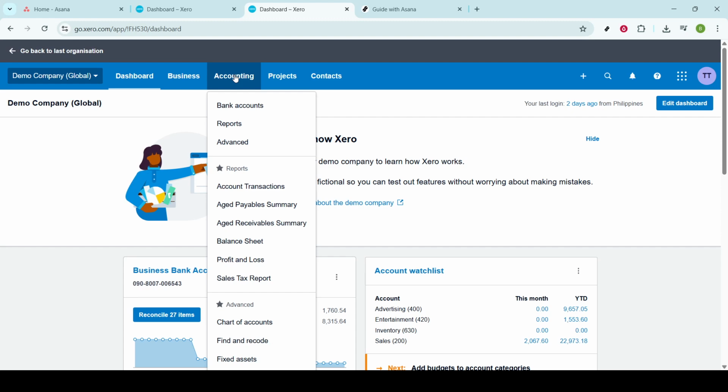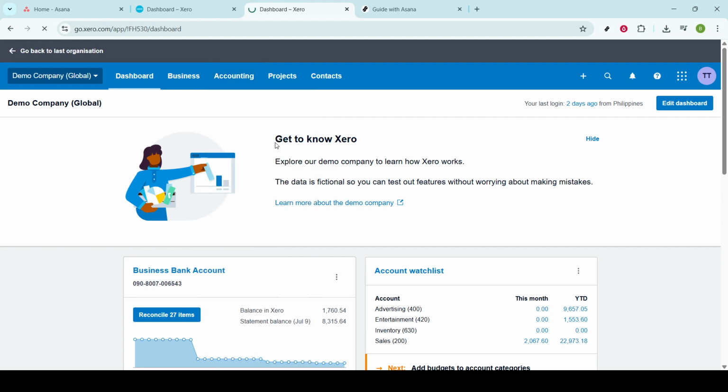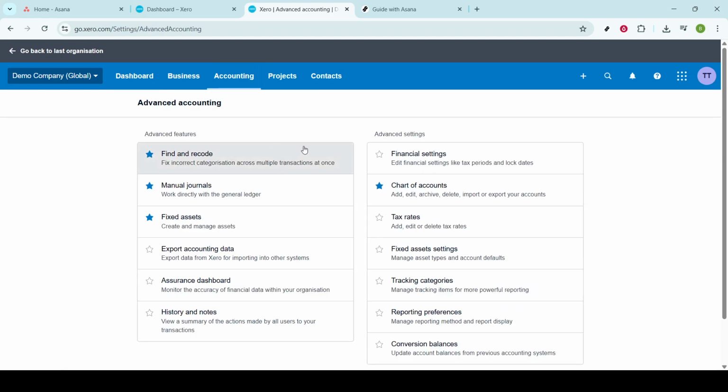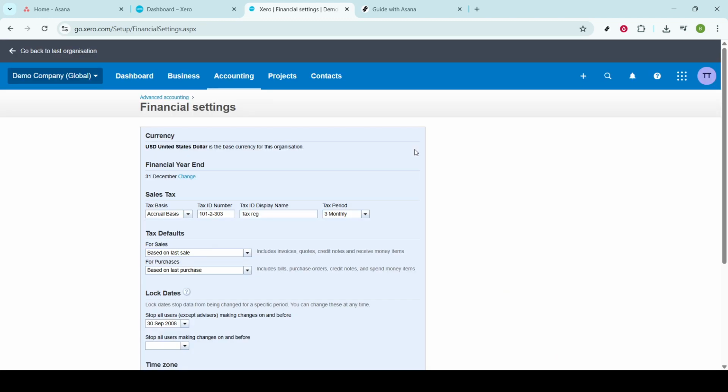Once in the accounting section, you'll want to look for and select Advanced. This is the part of Xero where you can dig into all the detailed settings that let you customize your accounting experience, including, and most importantly for today, VAT. Next, you're going to click on Financial Settings. This is your hub for controlling various financial aspects of your Xero account, but for today, we're laser-focused on VAT settings.